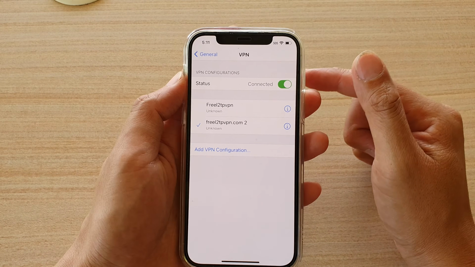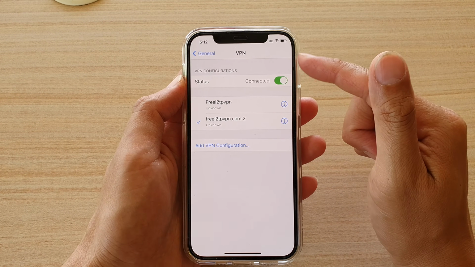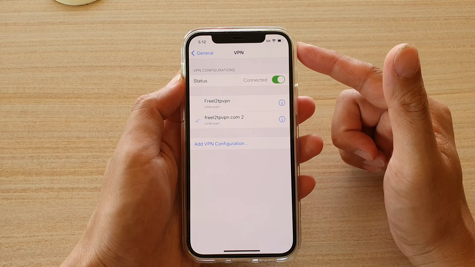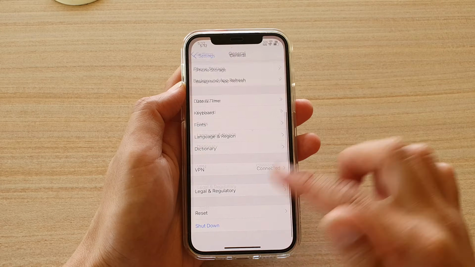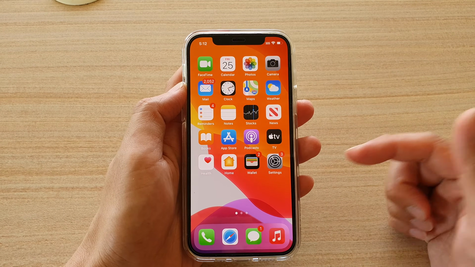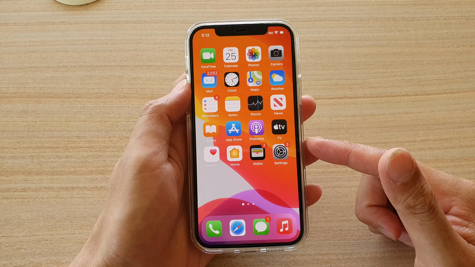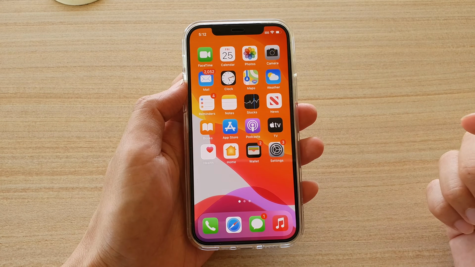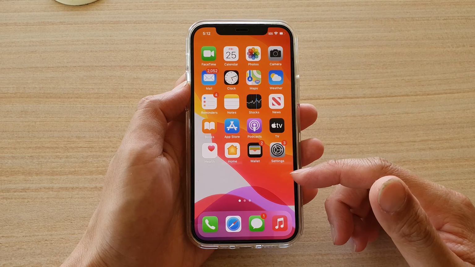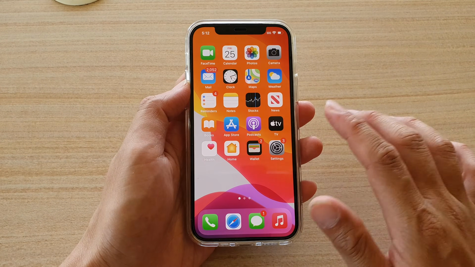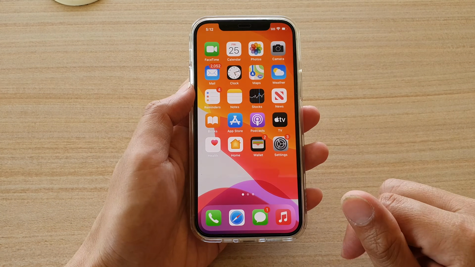So that's how you can add a VPN connection on your iPhone 12 or the iPhone 12 Pro. And finally, you can swipe up to go back to your home screen. So now you are browsing under a virtual private network. So you can browse privately or within that virtual network. And yeah, so you can browse freely, privately as well.